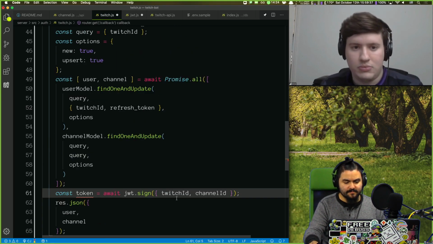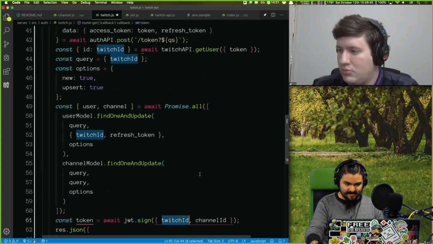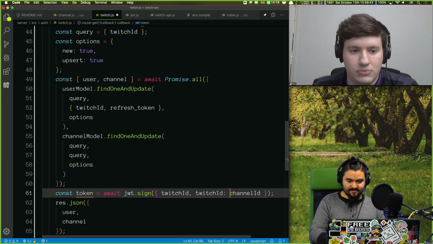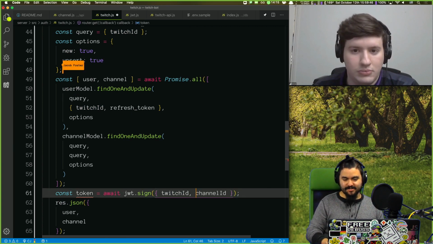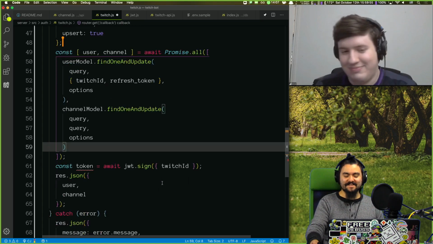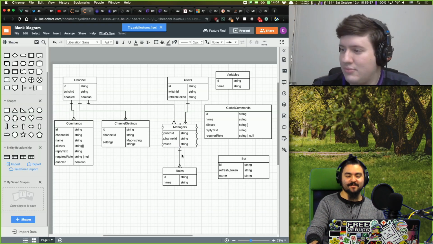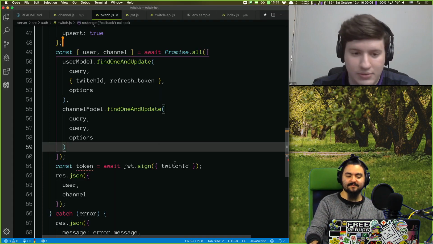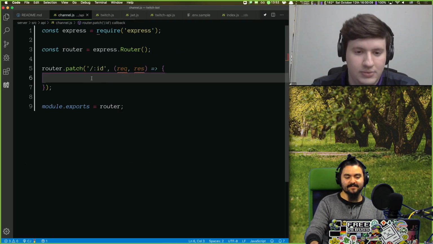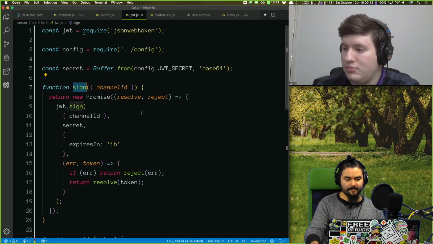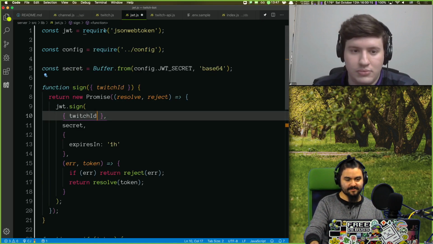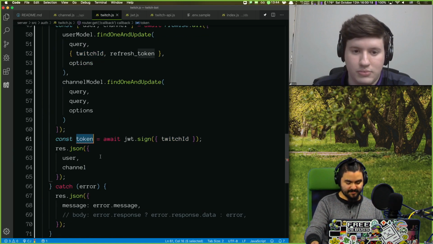But in this case, the channel ID is the Twitch ID. We haven't really differentiated. I'm just gonna put Twitch ID in here. Because I think later on what we'll have to do is query the managers table to see what channels you're allowed to moderate, and that's where we'll check to see if you're allowed to update a channel. Okay, so the sign method should take in the Twitch ID. Cool. That gives us back the token.